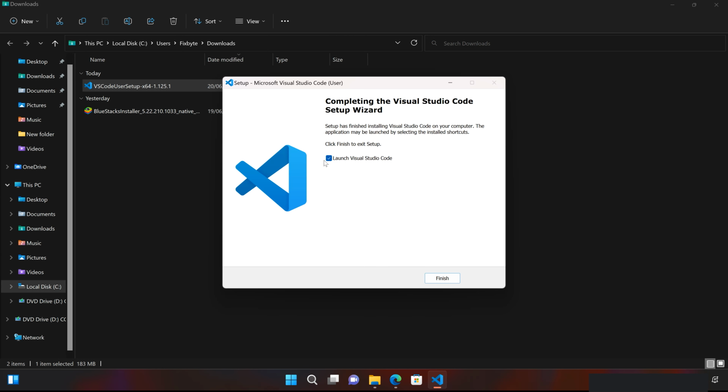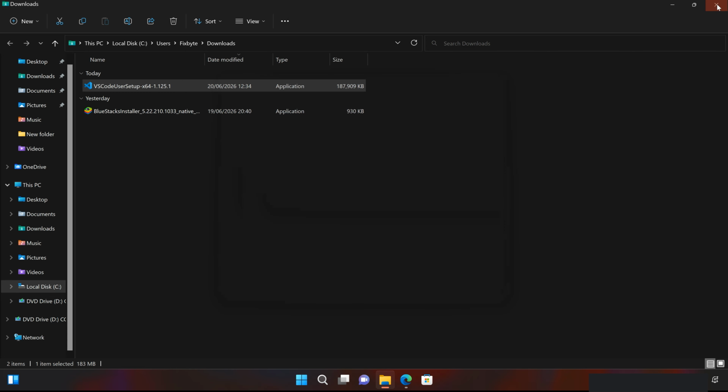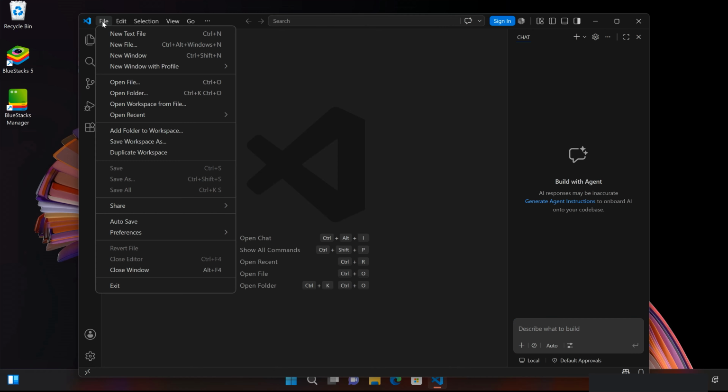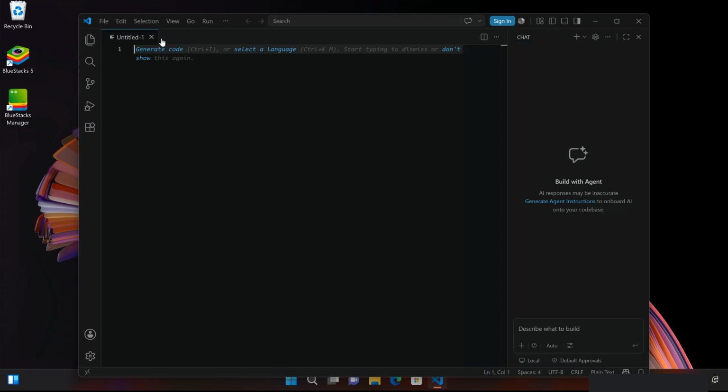Once the installation is complete, launch Visual Studio Code. As you can see, VS Code has been installed successfully on Windows 11. Now you can use VS Code to write, run, and manage code for different programming languages by installing their extensions.